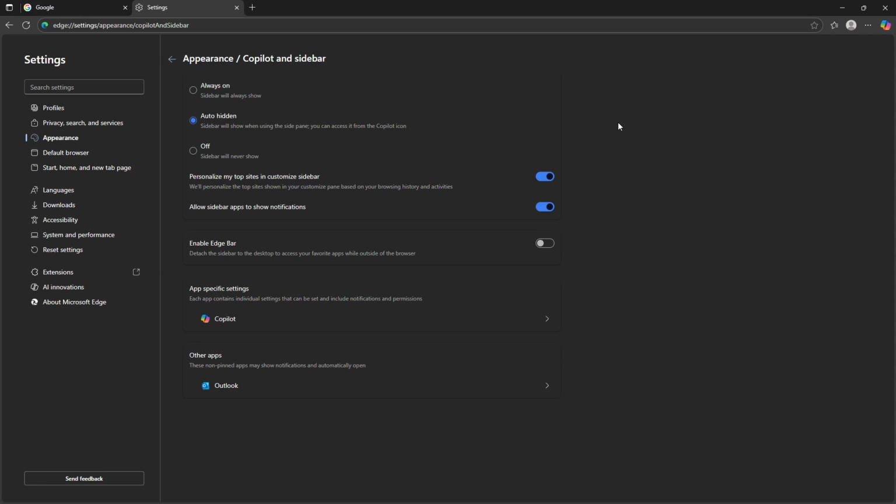Remember, customizing your browser not only makes for a visually pleasing experience, but can also increase productivity by minimizing distractions.